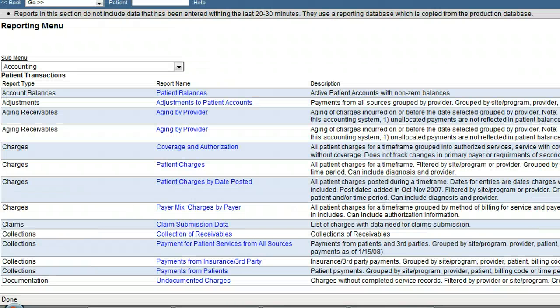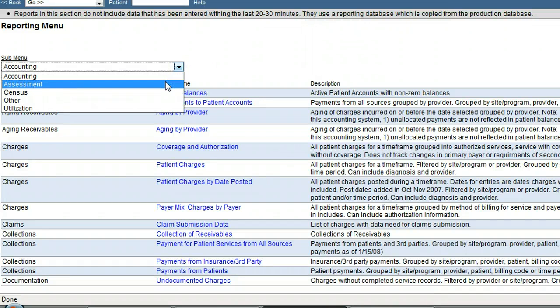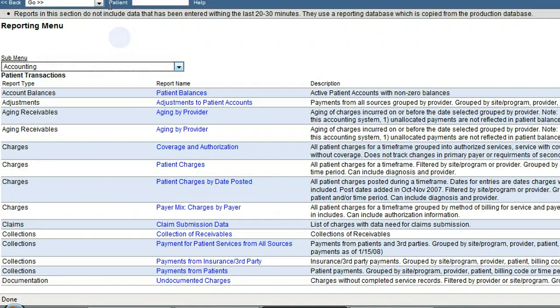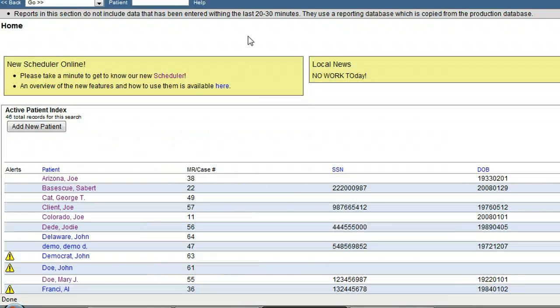There are a great many other features of the eRecord. There is, for instance, an extensive reporting system that includes accounting reports, which are very extensive, hundreds of accounting reports, also assessment reports, census reports, utilization reports. One other feature of the eRecord that is, I think, distinctive is the fact that it has a very extensive outcomes and assessment system. We have 30 or 40 different outcomes instruments that you can use, and these outcomes instruments can be programmed to remind patients to take them for follow-up.